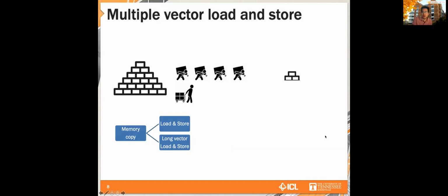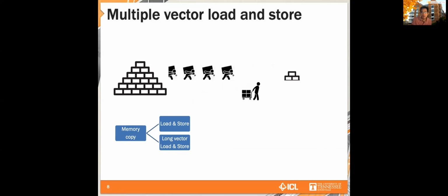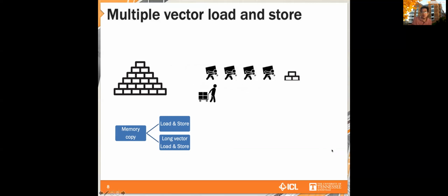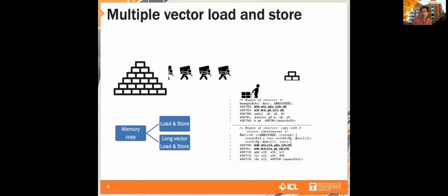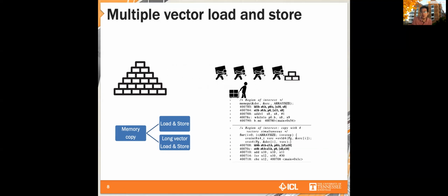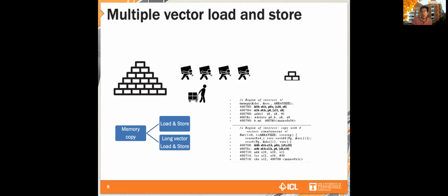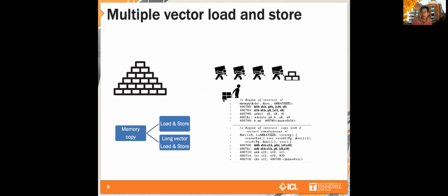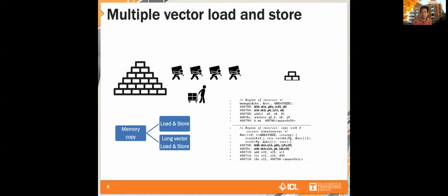Here we introduce using multiple vectors for load and store. A general memcpy uses a single vector for load and store, but using ARM SVE, each instruction can use up to 4 registers to load and store. The right figure shows the assembly code for those two cases. We can see that the non-SVE version of memcpy uses 1 vector for load and store, but the SVE-enabled assembly code uses 4 vectors to load and store for each instruction.